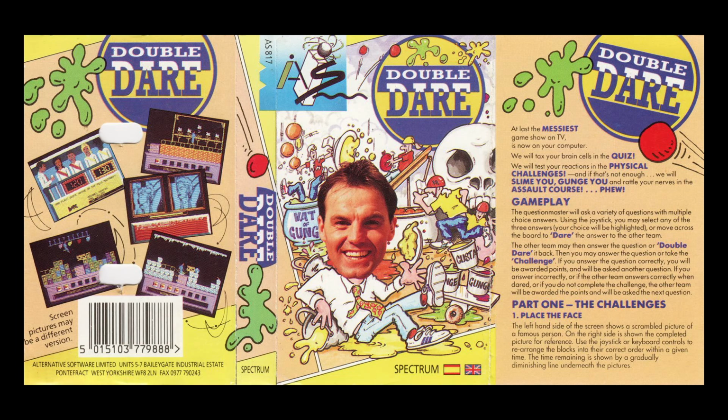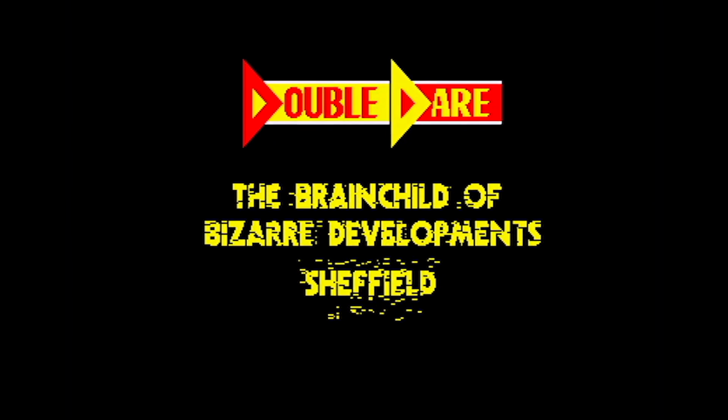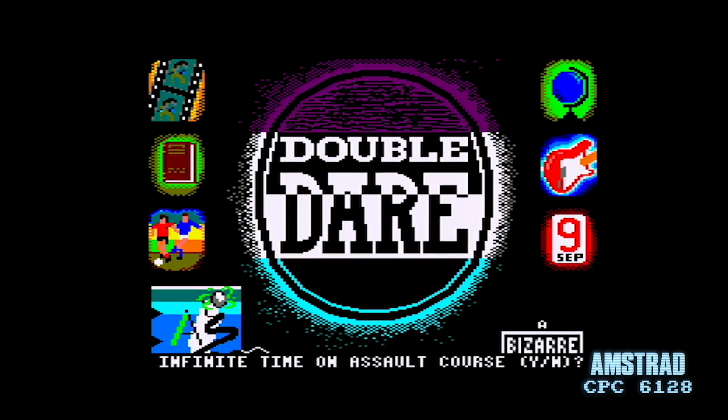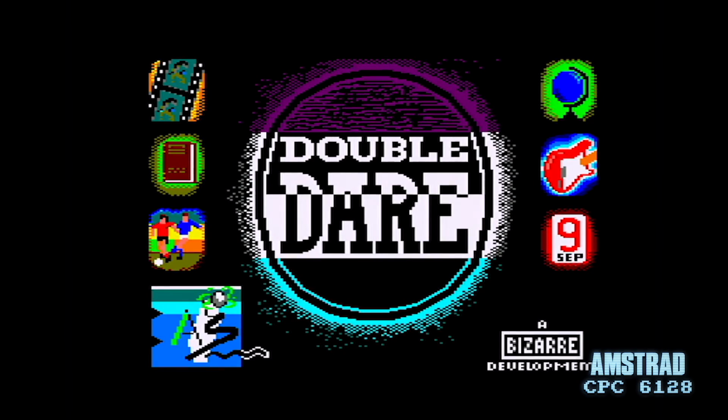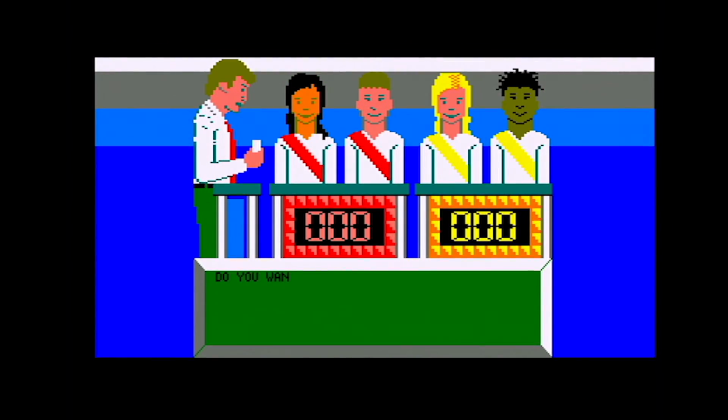Double Dare is essentially a kids quiz show pitting two teams of two against each other while the question master asks questions. At the end of the game, the winners get to take on the assault course. Here we are on the Amstrad with some nicely dressed kids who look like they're going to drink some Kool-Aid and go up in a spaceship.